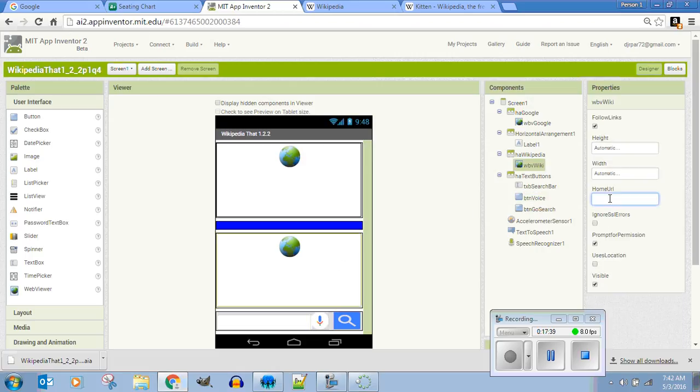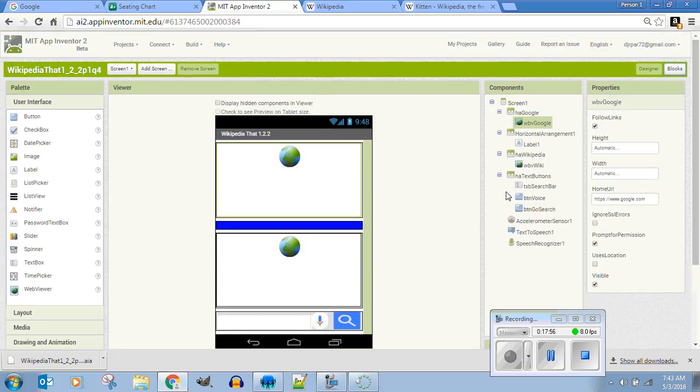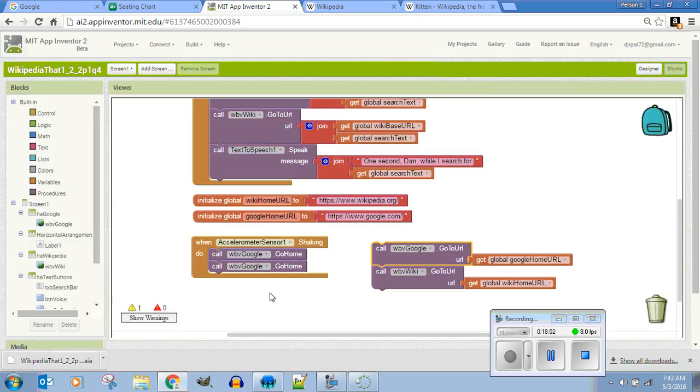It's not going to let me paste. Maybe it will. Okay. So follow links, use location, ignores errors, spelling errors. Visible, yes. Okay. All right. So that's done. You can use either one of these formats. Whichever one you like is fine. This will get you to both places.